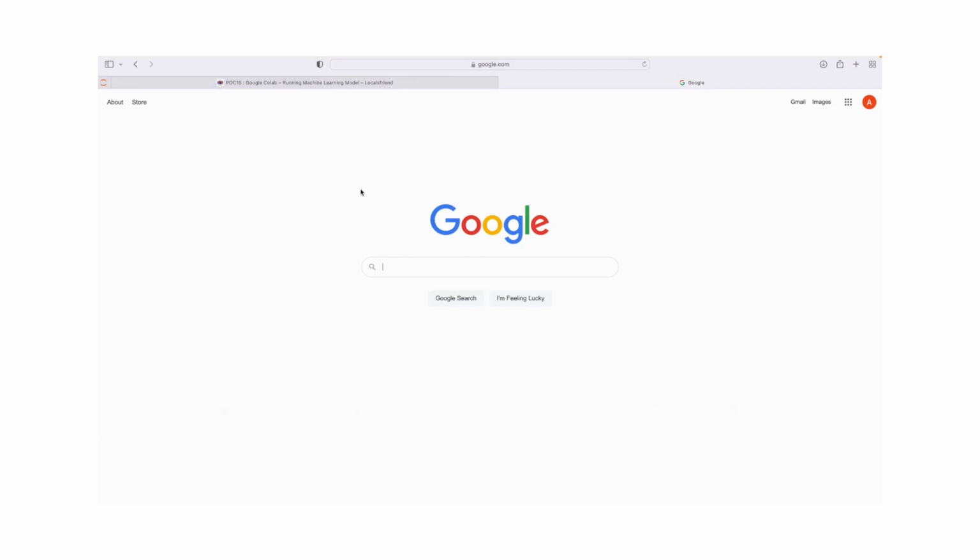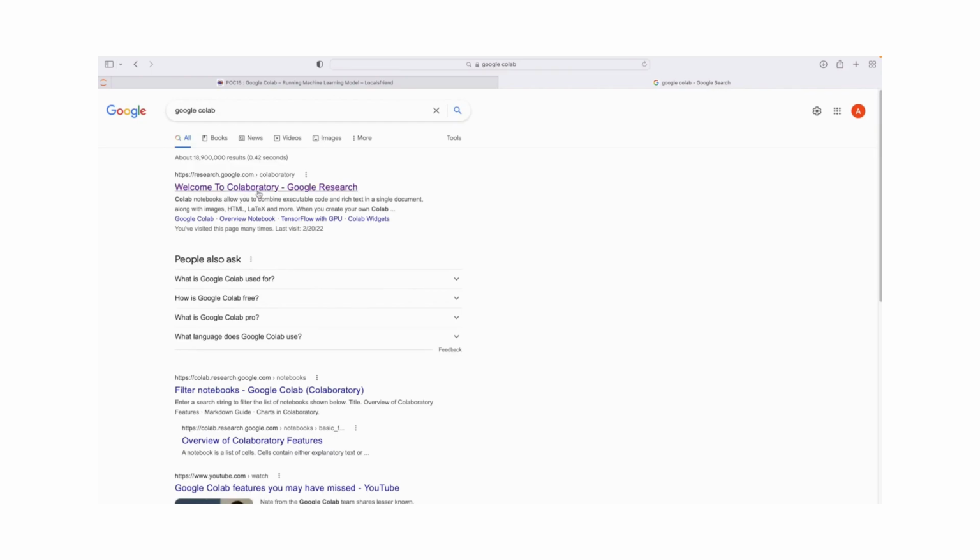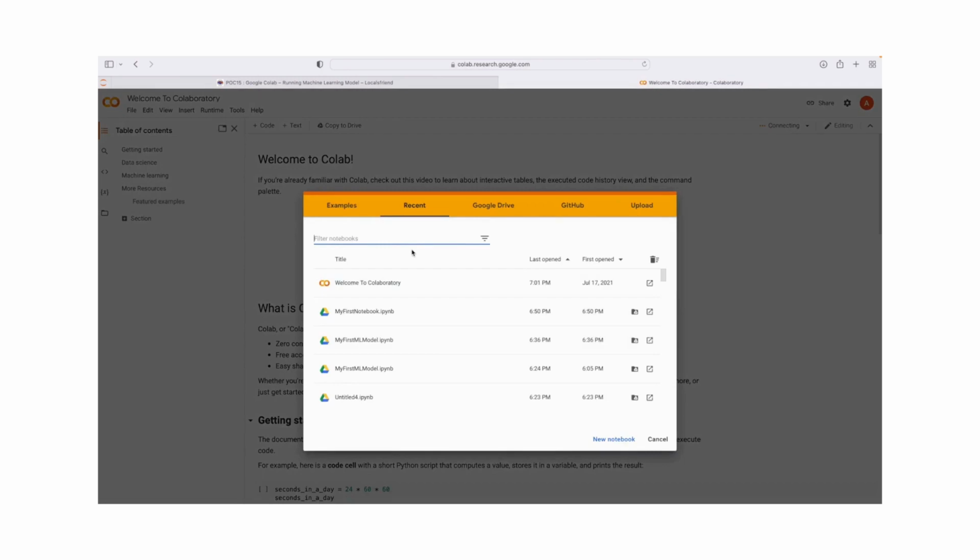Just go to Google and type Google Colab. So the first link, welcome to Colab. Just click here, and this provides a pop-up with a few options. Here we have welcome to Colab, giving us getting started with detailed explanations, and we have a new notebook link, so we can just click here and open the new notebook as well.